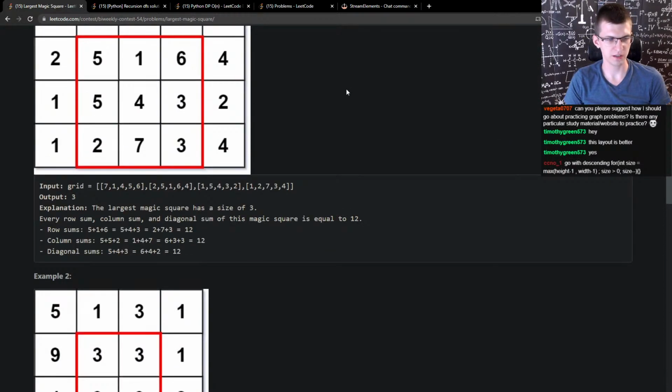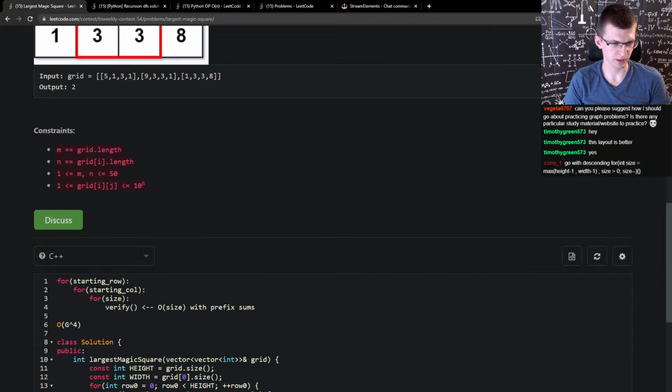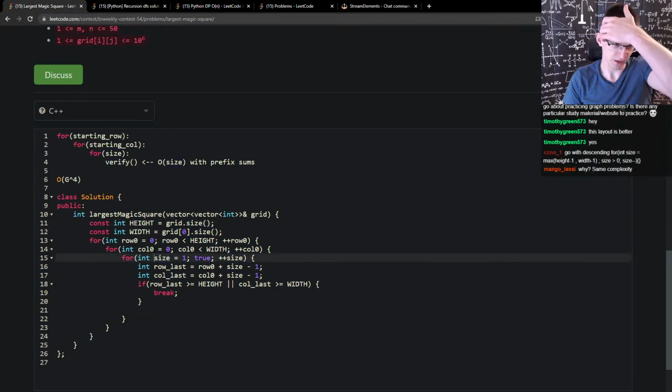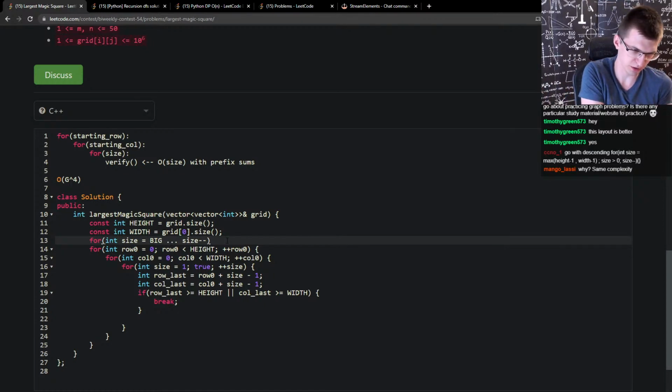Go with descending. Why? Oh, wait. Size is that? Like here, I don't want to consider size height -1. Oh, I know what you're talking about. You want to say that here we should iterate over size from biggest possible and down, so with size minus minus, and whenever we see size equal to 5, size equal to 50, we shouldn't bother checking smaller.